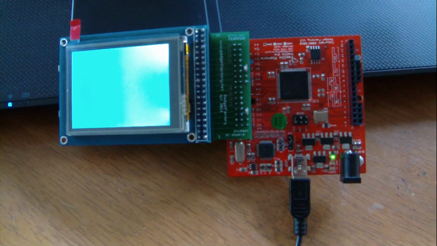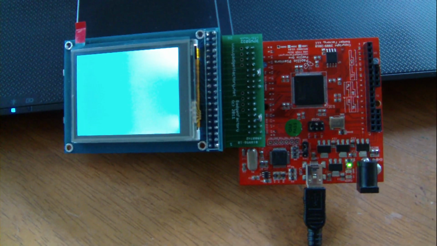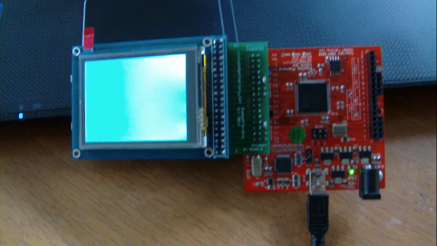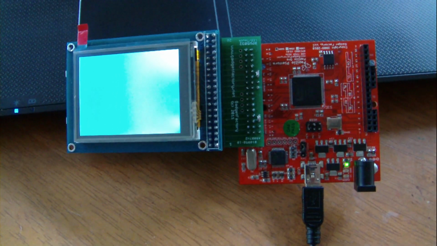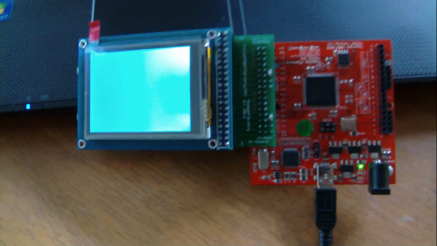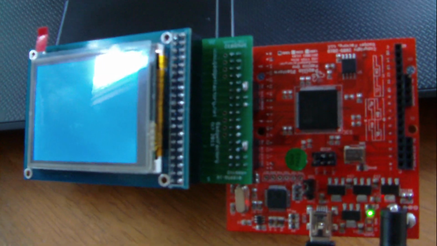Hey everyone, Jack here, and just wanted to do a quick look at running a TFT touchscreen LCD from the Papilio. I was having some conversations with a guy named Lee in the forums, and he's doing some work on TFT displays as well.